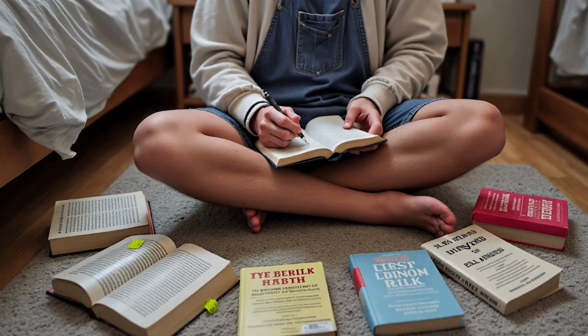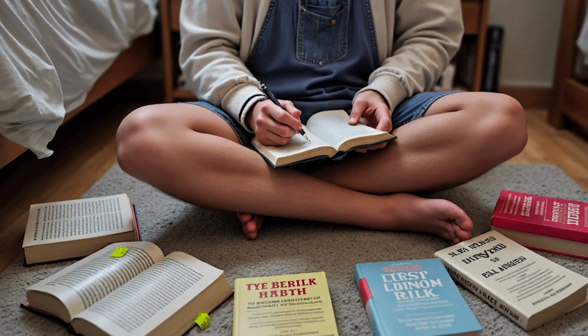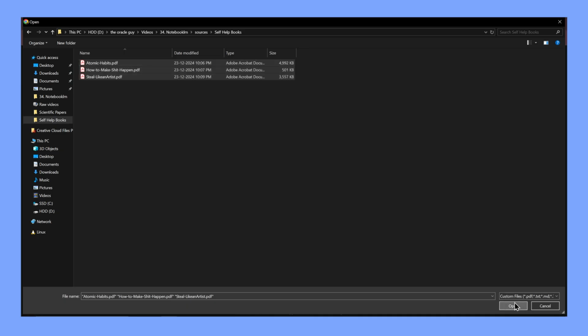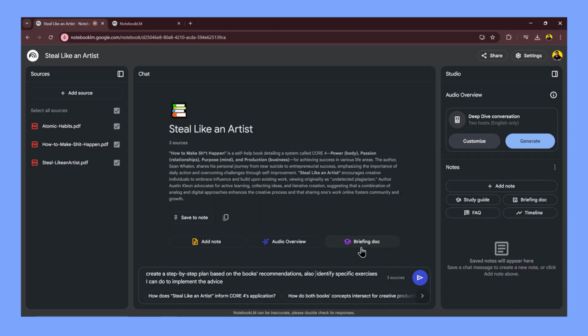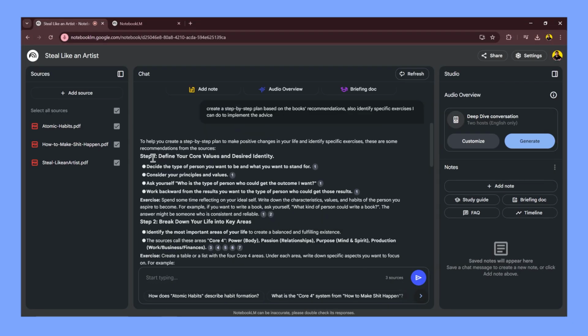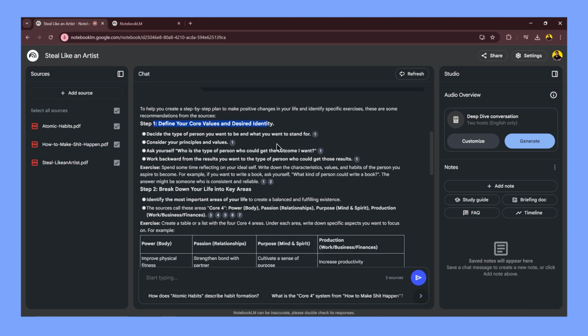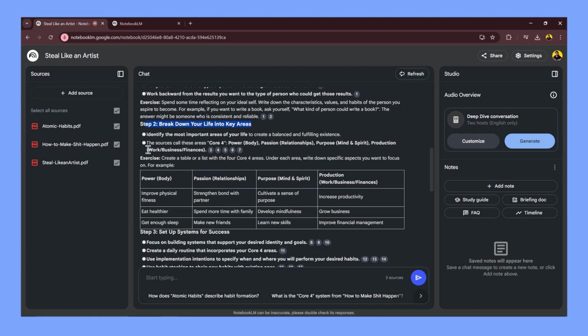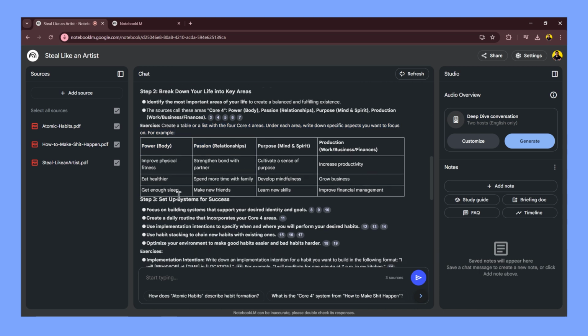Many self-help and business books offer actionable advice. With NotebookLM, you can turn these books into personal coaching sessions. Ask it to create a step-by-step plan based on the book's recommendations or identify specific exercises you can do to implement the advice. It's like having a personal coach who is an expert on the book you are studying. You sometimes read multiple books on a topic, but using the best takeaways from them and applying them in your life can be challenging. This is where NotebookLM shines.